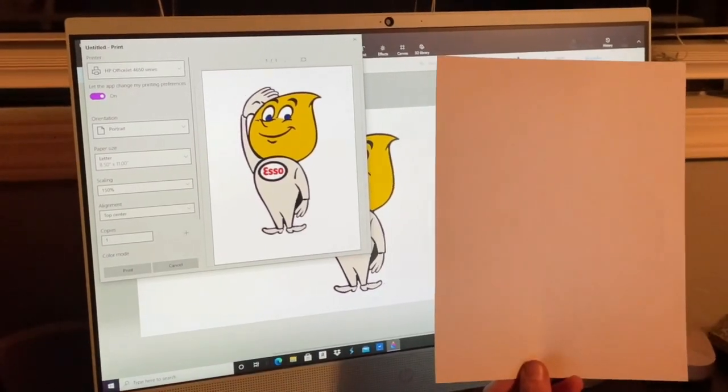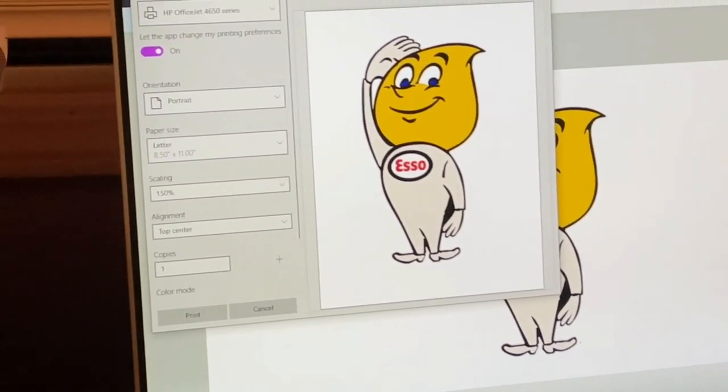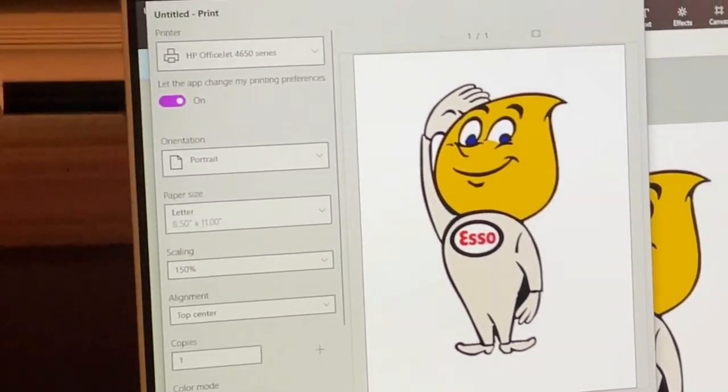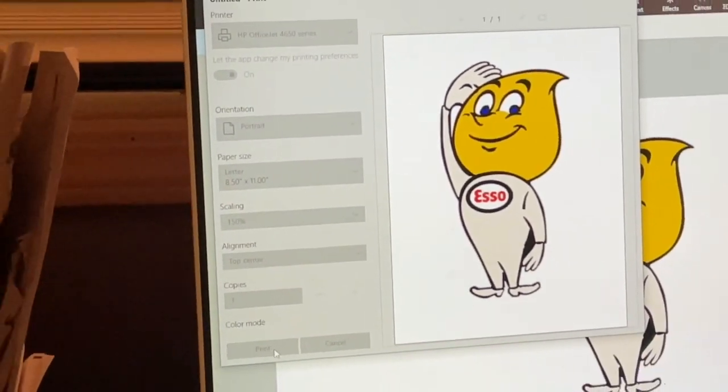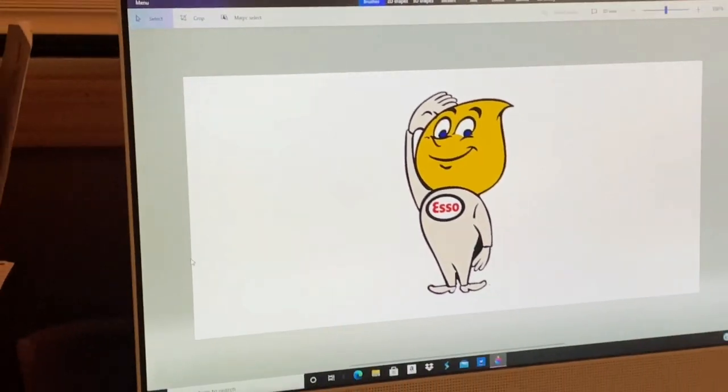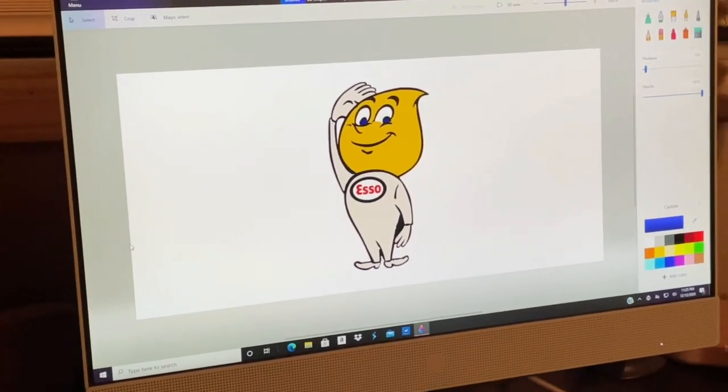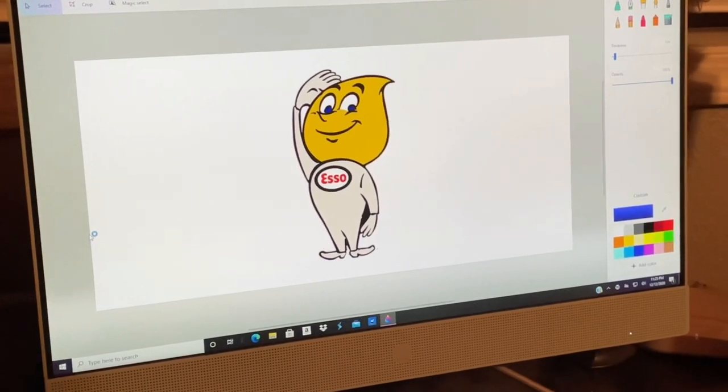So I'm going to go ahead and print him out. A lot of times I will print maybe a couple of them out. Just, you never know, right? It's better to be safe than sorry. So we'll go ahead and print him out, and when we come back, we'll see how he looks.